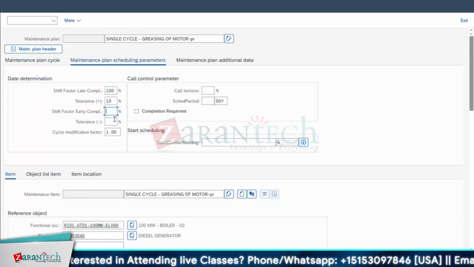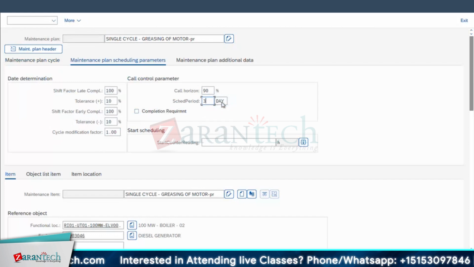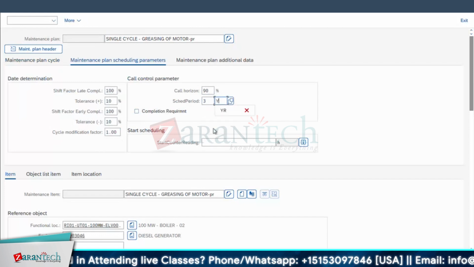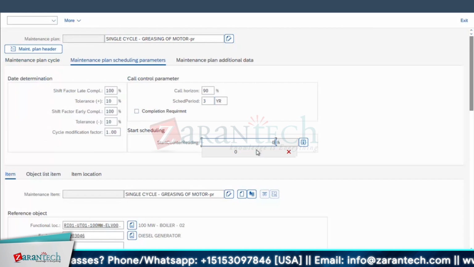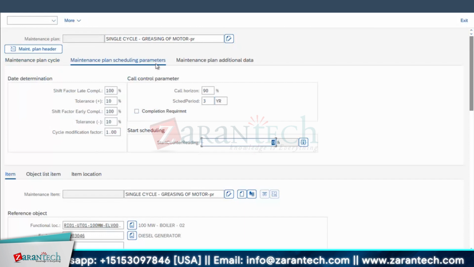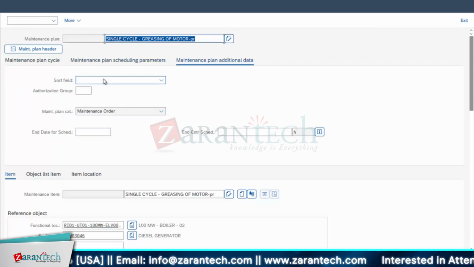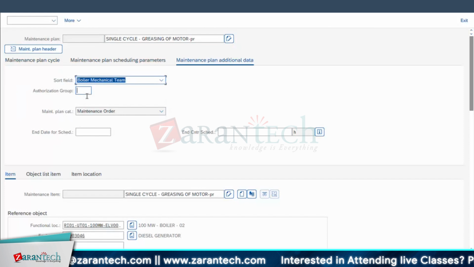Then here also we'll provide this shift factor. Next we'll go for the tolerance. Apart from scheduling, that means the cycle modification factor, you know. Let me go for 90. Let me go for a scheduling period of 5 years. Okay, start of counter reading. Again, I'm selecting it as 0. Okay, which has already run 8 hours.